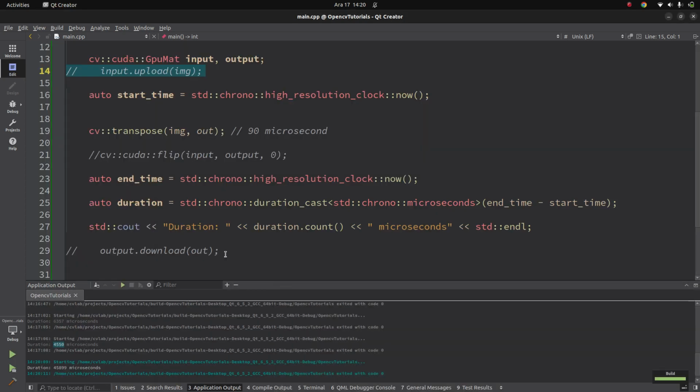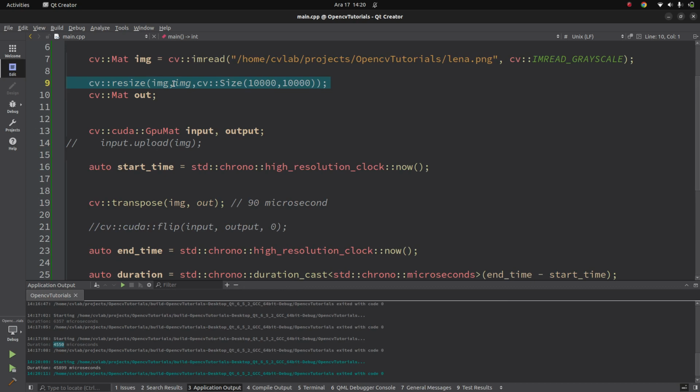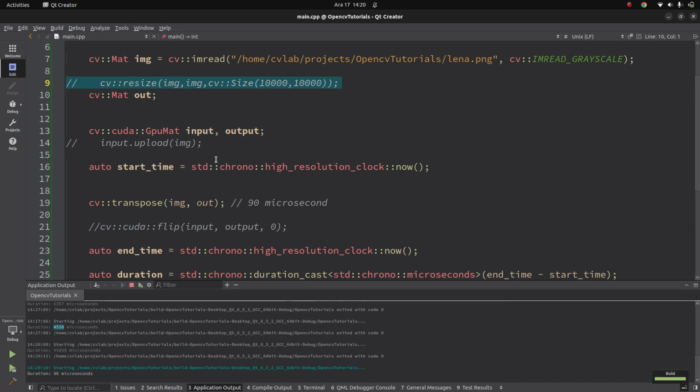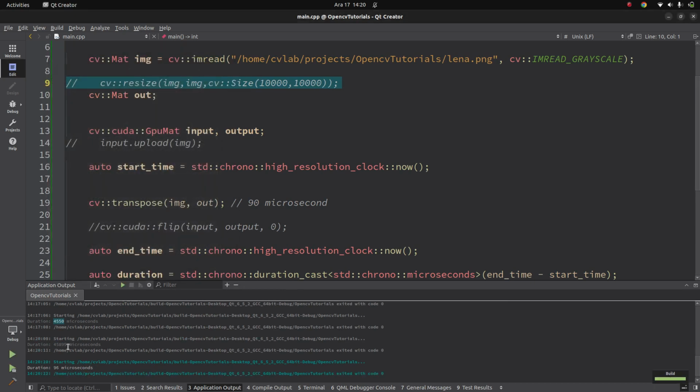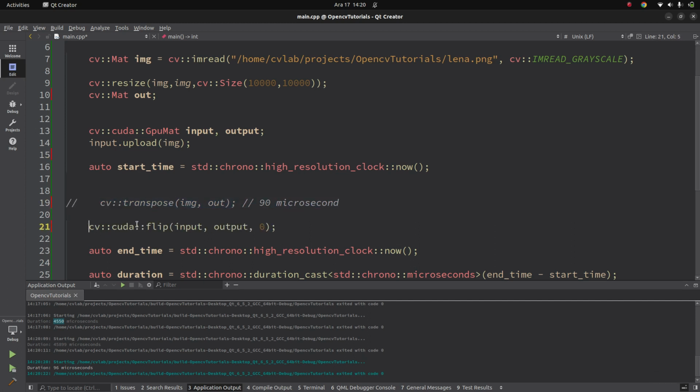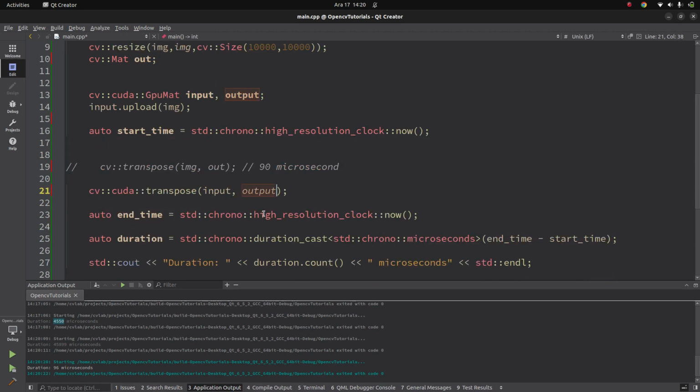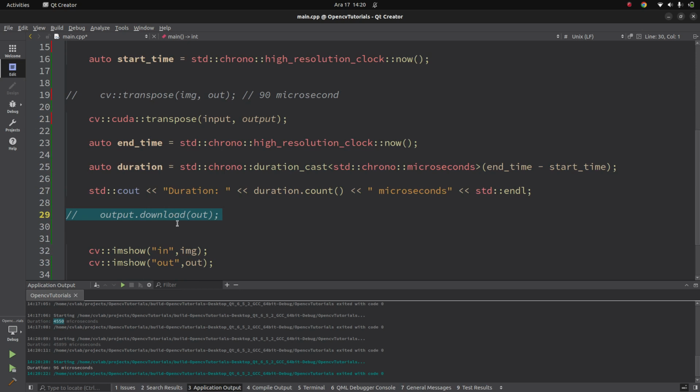Okay, this is making a simple transpose operation. You see it's 45,000 microseconds. Let's see the result also without resize. Okay, so we can check 45,000 to 90 microseconds in both cases. So we can go back to the CUDA side transpose operation, and in here let's remove the third element, and okay, let's comment this out also. Let's see the result again.